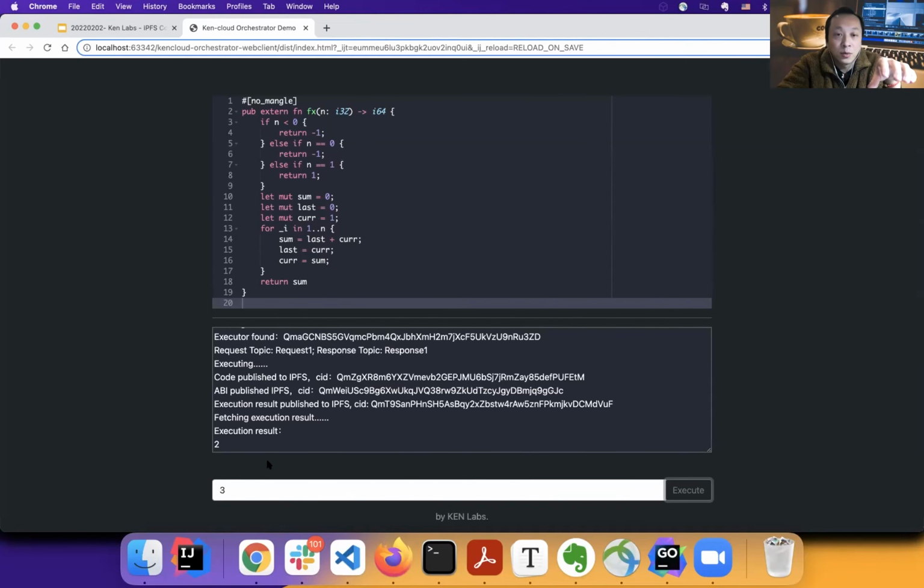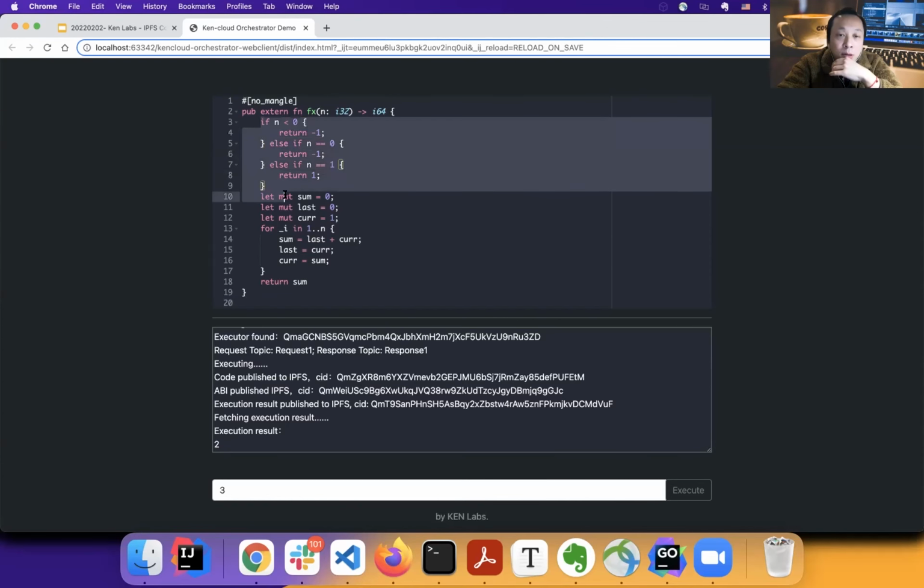And the result will also be put on the network so that the client is able to subscribe to the result. As you can see here, this is the logic or the data flow. Eventually, we receive the result. As a Fibonacci series, the third one is 2. We can also slightly change the code.